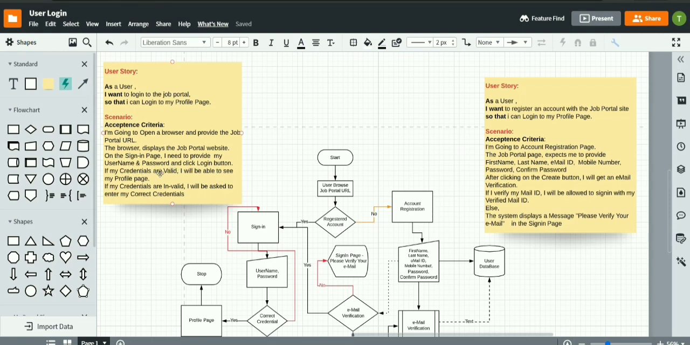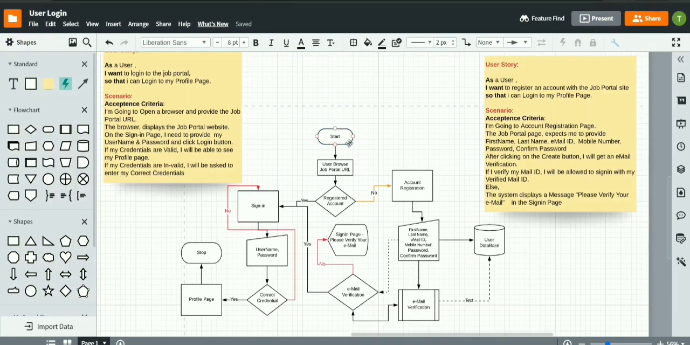On the sign in page, I need to provide my username and password and click on the login button. If my credentials are valid, I will be taken to my profile page. If my credentials are invalid, I'll be asked to enter my correct credentials. Here the flowchart begins with the Terminator box, and we have labeled the Terminator box as start. Any algorithm or flowchart should always begin with the start.